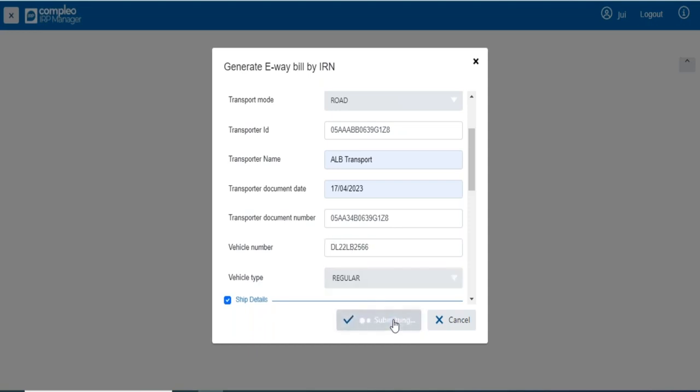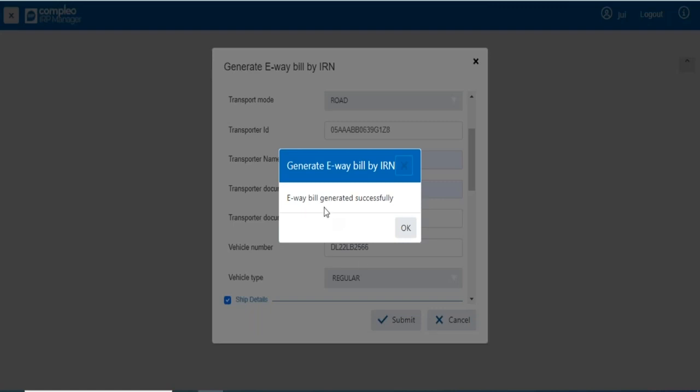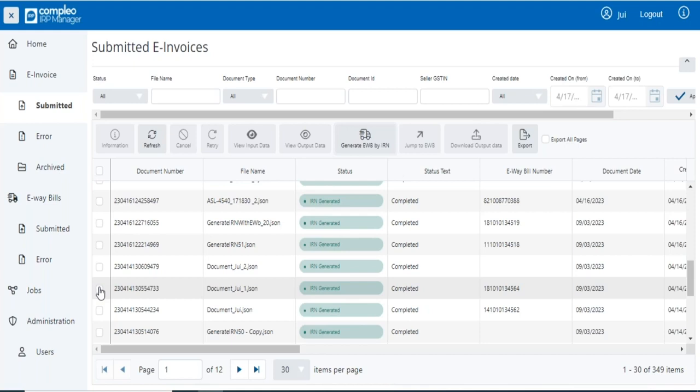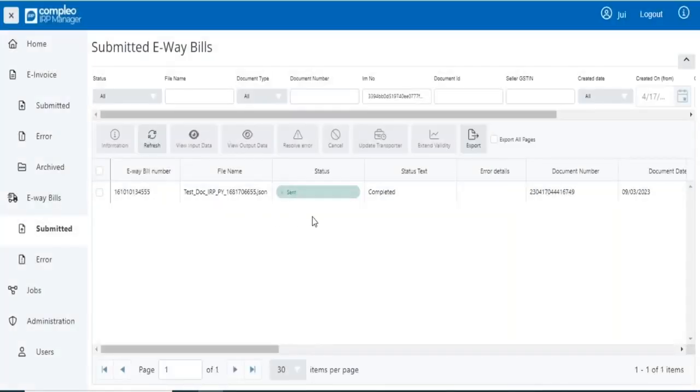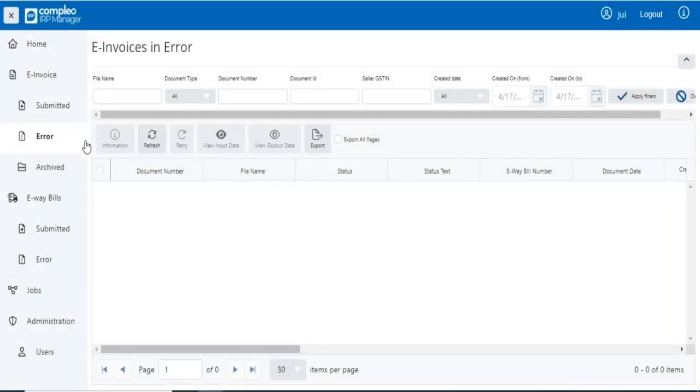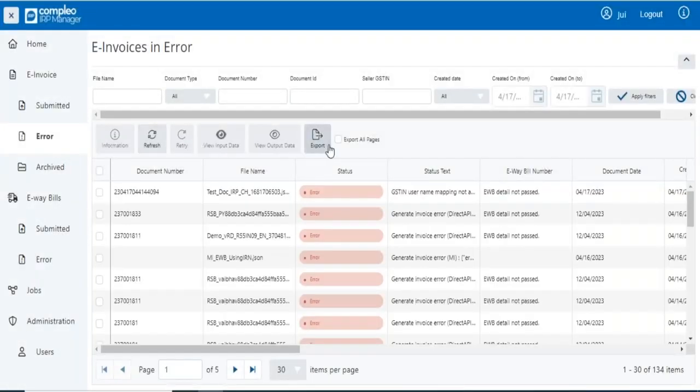If the e-way bill is generated successfully, you will receive a notification and a dialog box. To check the details or status of your e-way bill, you can use this button to navigate to the document in the e-way bill submitted section with just one click. Please note that this button is enabled only if the e-way bill is generated for the selected invoice. The buttons in the Error tab of e-invoicing work with the same functionality as just explained.